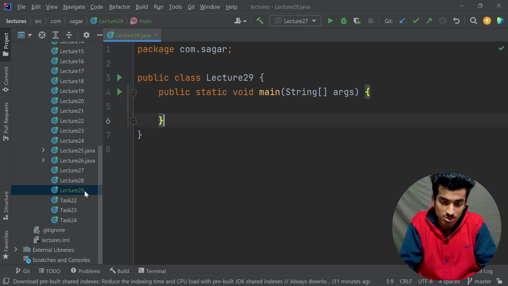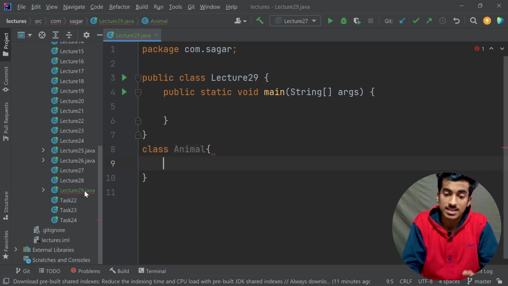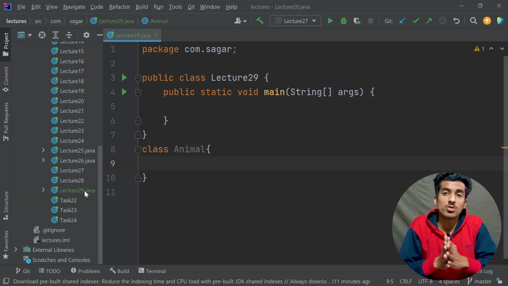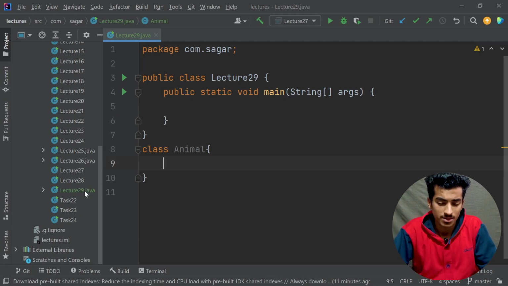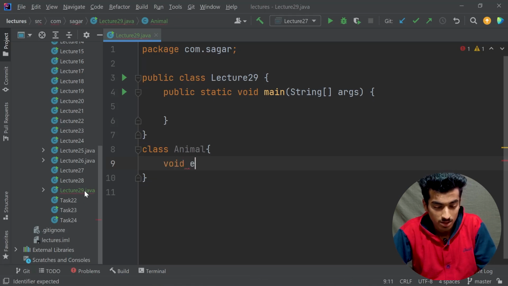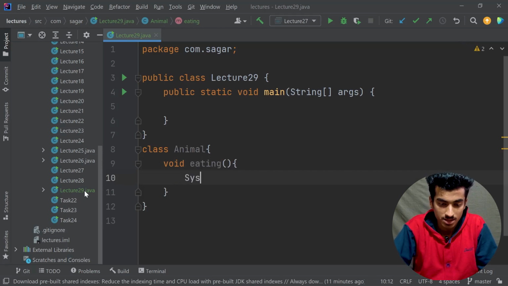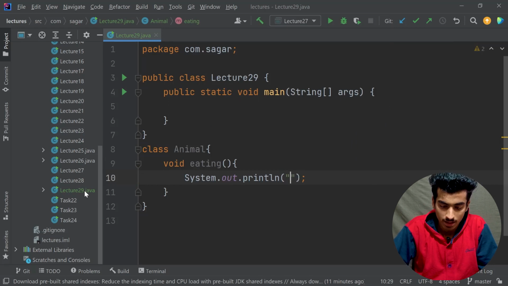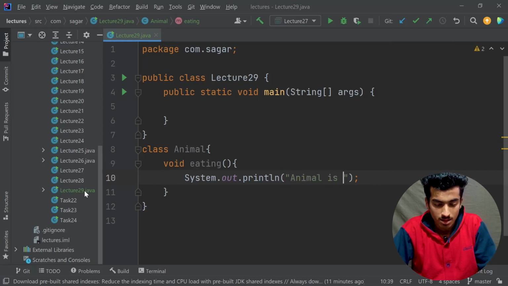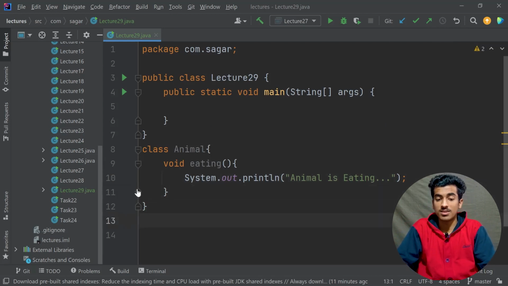Okay, so let me just show you an example. Suppose I am creating a class Animal, and this will be our parent class. What are the properties of an animal? It can walk, it can eat. Not all animals can walk, right? So first of all, let me just create a function for eating. Every animal eats, right? And let me just write here, "animal is eating". So this is our Animal class and this is the function of Animal.